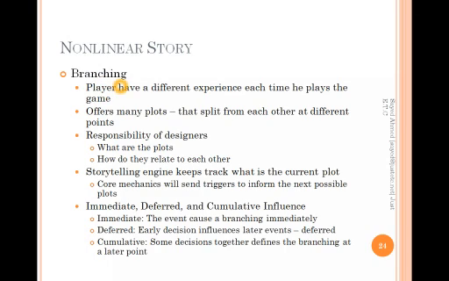So we can say that players will have a different experience each time they play the game. It will offer many game plots that will split from each other at different points. The responsibility of designers in non-linear stories is to decide what the plots are, how those plots link to each other, and where, how, why and at what event they split. They should also make sure that, despite the branching, the story is still meaningful and ends in a meaningful ending.